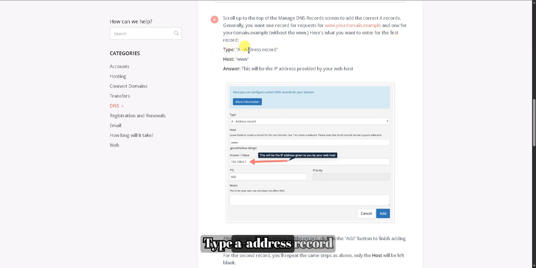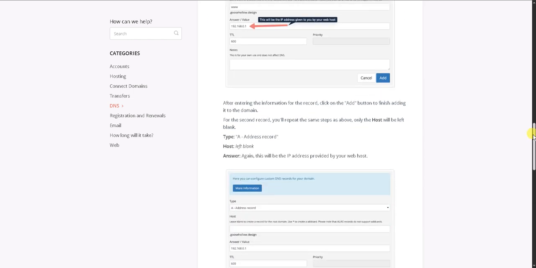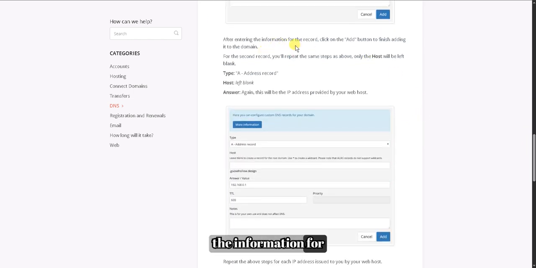Type: A address record, host: www, and for the answer, this will be the IP address provided by your web host. After entering the information for the record, click the Add button to finish adding it to the domain.